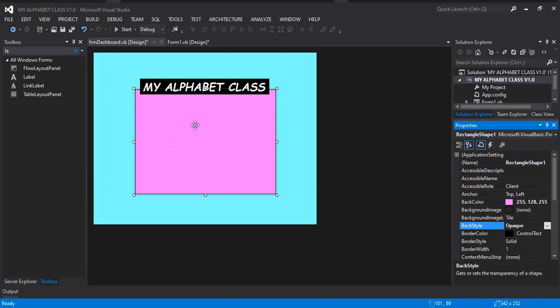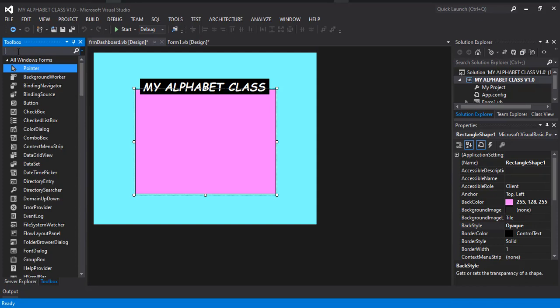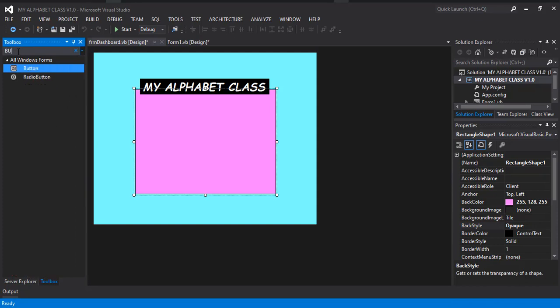Now we are going to add a few buttons. We're going to add a button here. Let's go to the toolbox, then type button, BUT. Okay, it pops up. This is the button you're going to use. Just drag it to your form here.